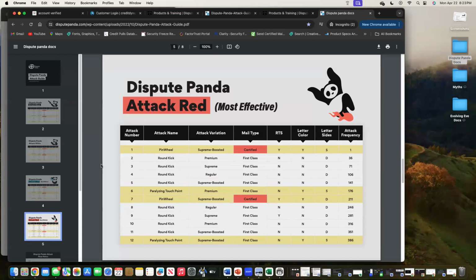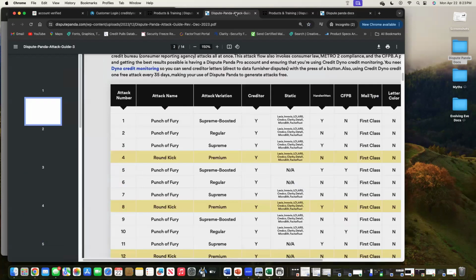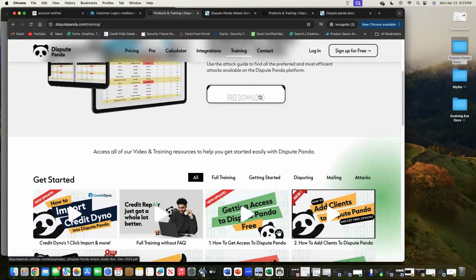I'm going to tell y'all what I use because I'm here today, live and in color. On the old flow, I will use the red attack or the blue attack. And for the new flow, I follow the grid. Even if I'm using the old flow, I will still follow this matrix of when I'm sending the secondary bureau letters out, because I know the flow pattern works. So again, if you guys are new, click on training, click on free download. We're giving you the tips to get to be a beast in these credit streets.